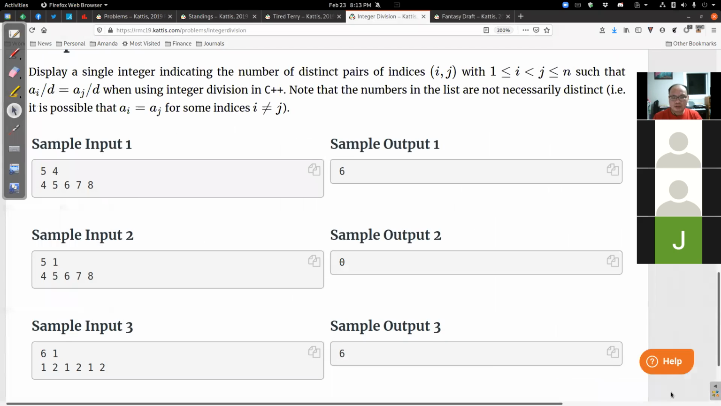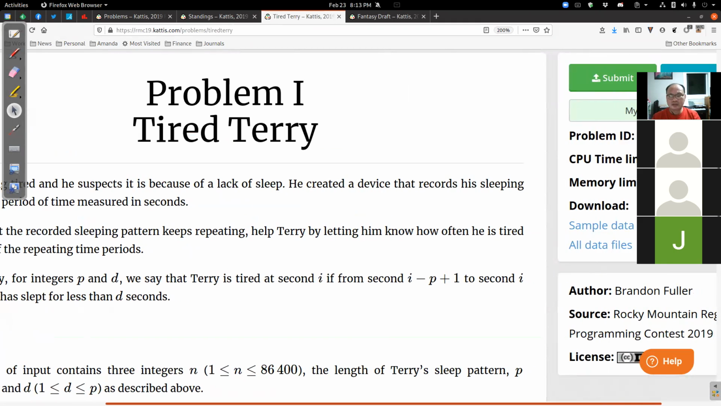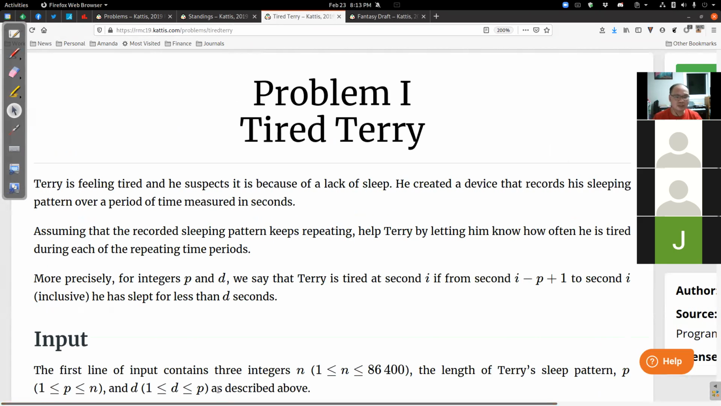Okay, so then let's look at the next one. This one, Tired Terry. So again, the CPU time limit is 1 second, so it seems like maybe it's not that bad. So let's see what the problem says.